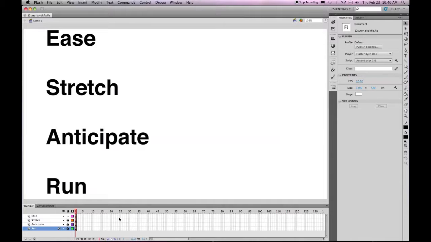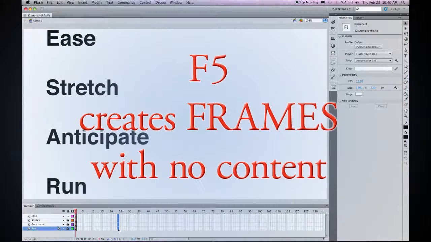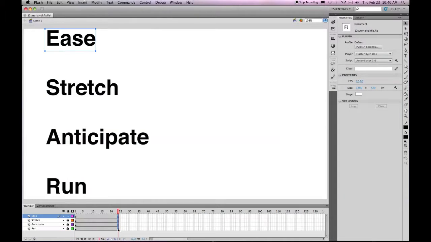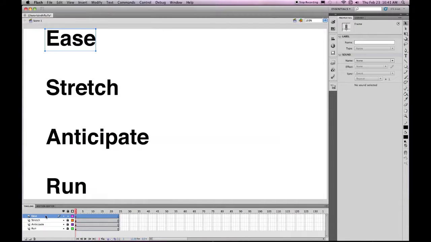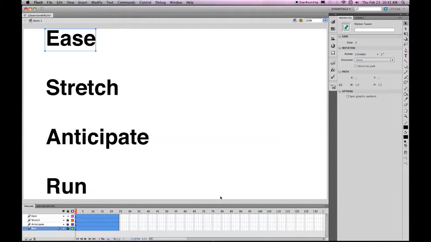And now you can click on the top layer, frame 24, shift click on the bottom layer, frame 24, and press F5 to create a range of frames on all of the layers. Now you want to click on frame 24 of the layer Run, and then come up to frame 1 of layer Ease and hold down Shift and click. And then right click on frame 24 and you can create Motion Tween. It will create a Motion Tween for all of the layers.